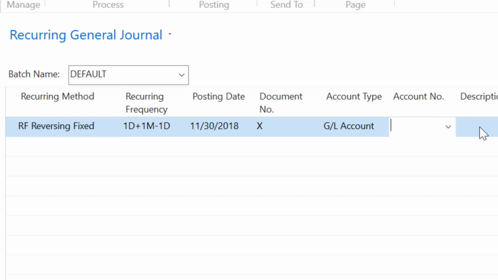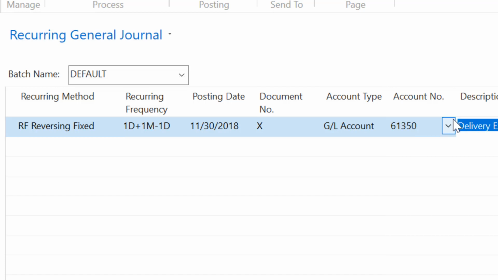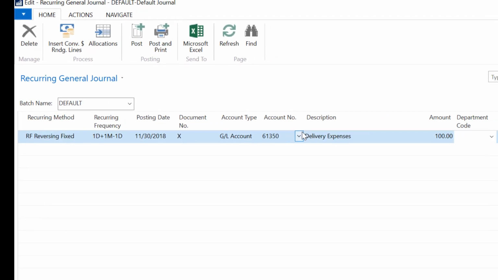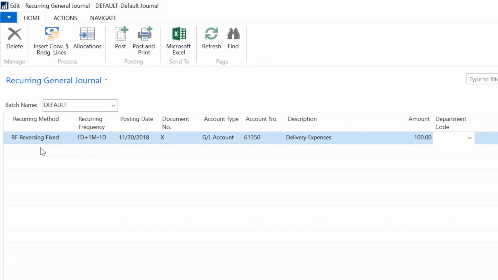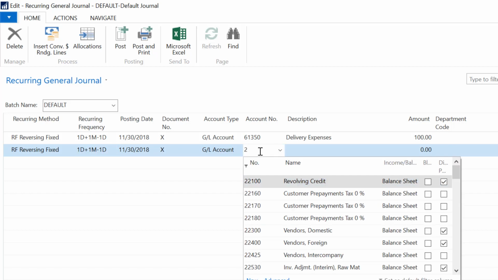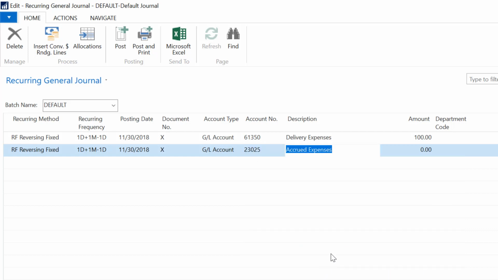I do, of course, need to put in my account number, so let's pick something. Let's say I have some kind of an accrual for delivery expenses that I'm going to book. So let's make this $100. If I had some dimensions, I could fill that out here. And then on my second line, you'll see that some of these things populate automatically. I might need to use F8 to fill out a few others, but it's pretty minimal. Let's pick my liability account so that I can have my accrual in there. And I'm going to balance the journal.